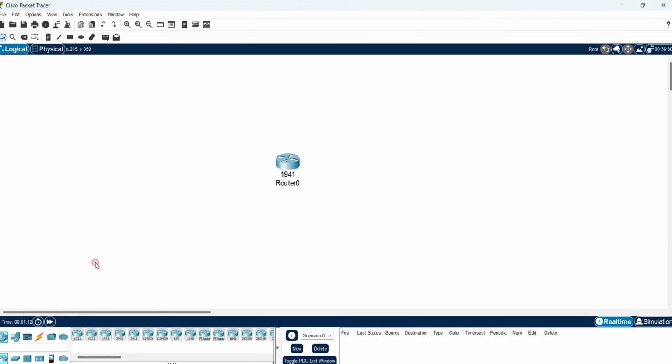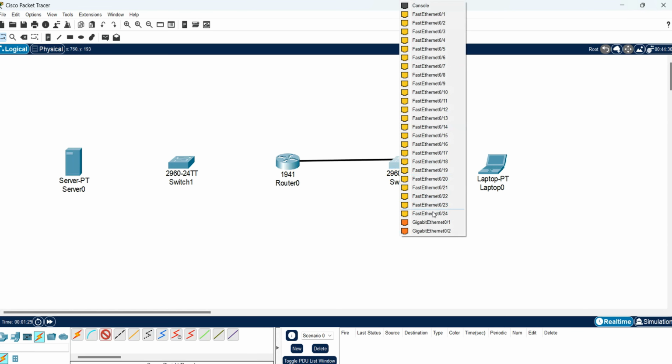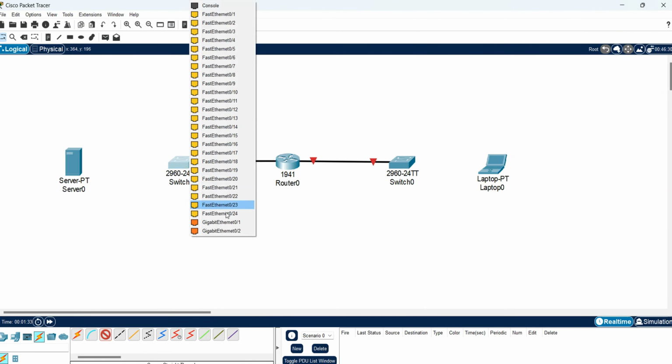And let me actually get two switches. Here's one switch on the right side, one switch on the left side. And I'm just going to make it simple. I'm going to put a laptop here and I'm going to put an actual server right over here. Let me make the actual connections. So right now I only have one router. All right. So I'm going to connect from the router to the right side and also to the left side.